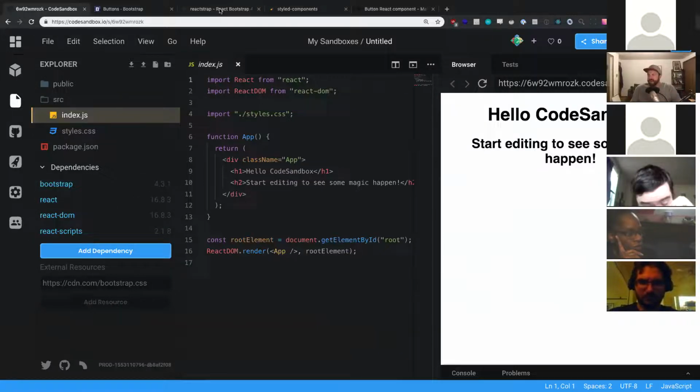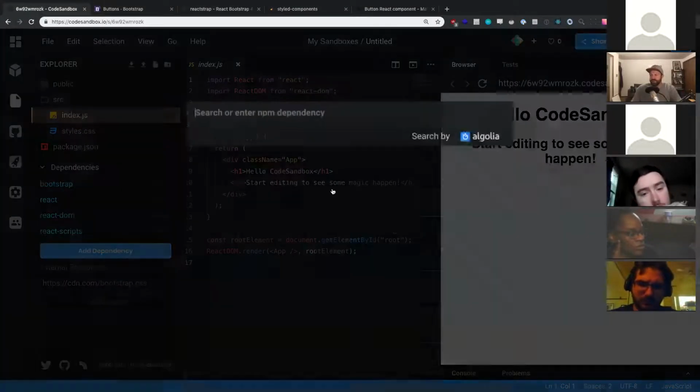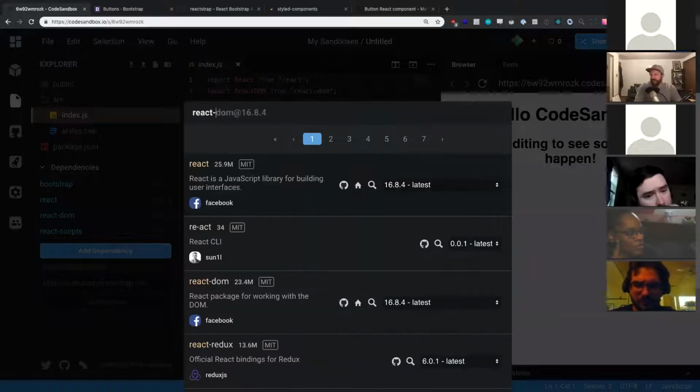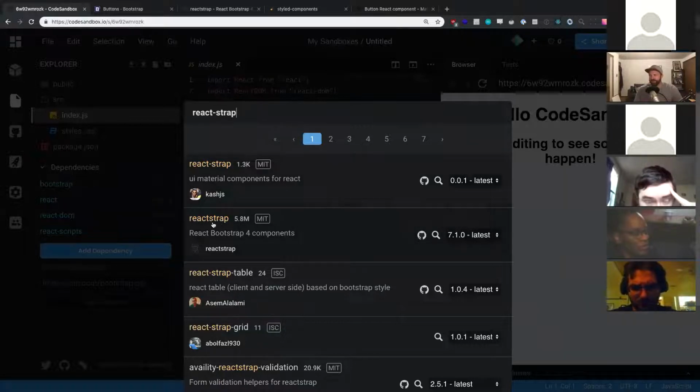Okay, so next, it says we need to add React strap. Notice React strap does not have a hyphen in it, so make sure that you do not add a hyphen. There's probably a React-strap. See, there's a React-strap, but we want reactstrap with no hyphen. Notice the difference between these two. React-strap with a hyphen has 1.3 thousand, so 1,300 downloads. Reactstrap without has 5.8 million. The majority of this 1,300, I guarantee, is because they were trying to download this one.